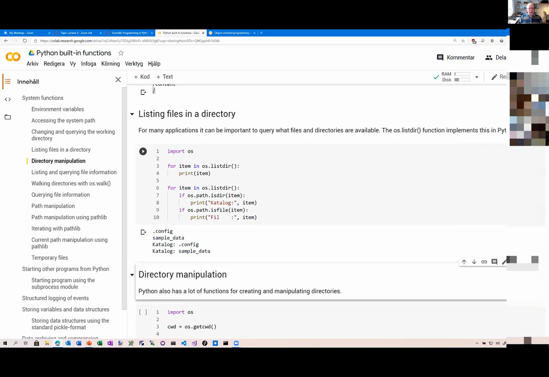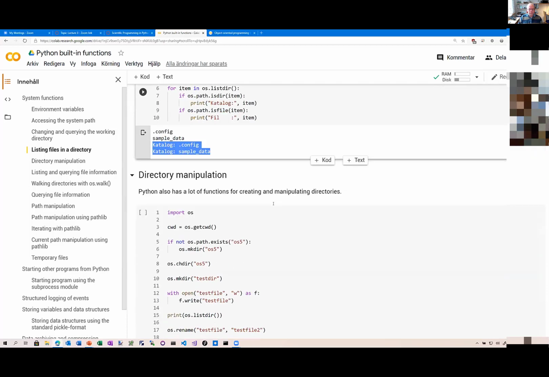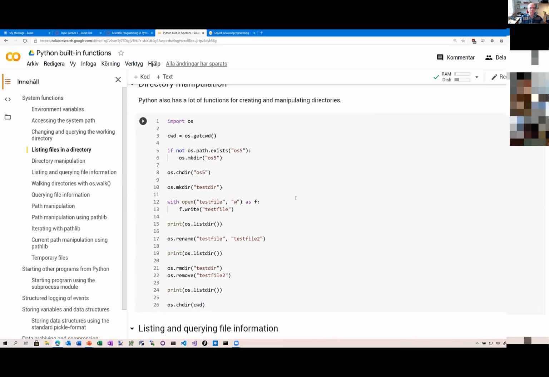Here I see it has listed all my files, and I can also see that I have 2 directories only, so I don't have any files in my directory here. But it's a nice way to query. You can also, for example, check the strings for extensions and so on. This is a slightly longer example.